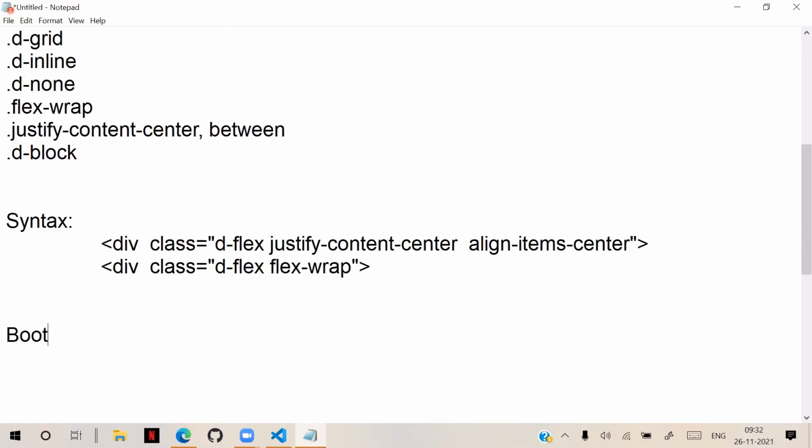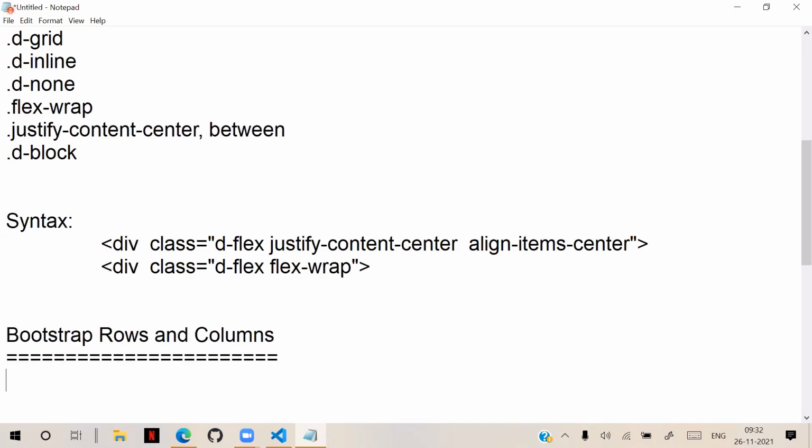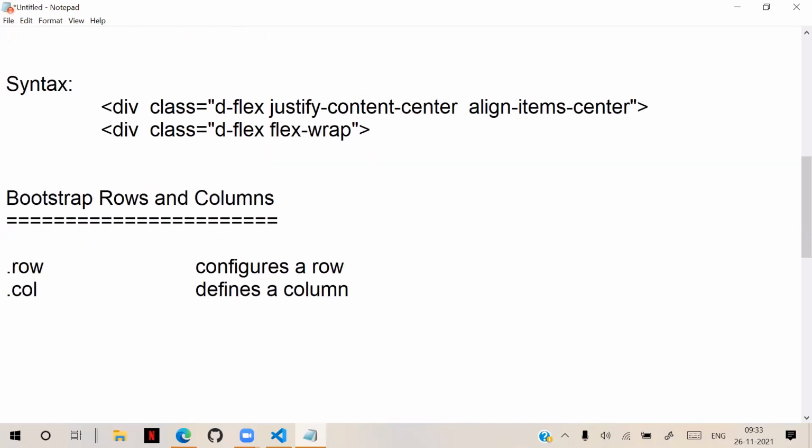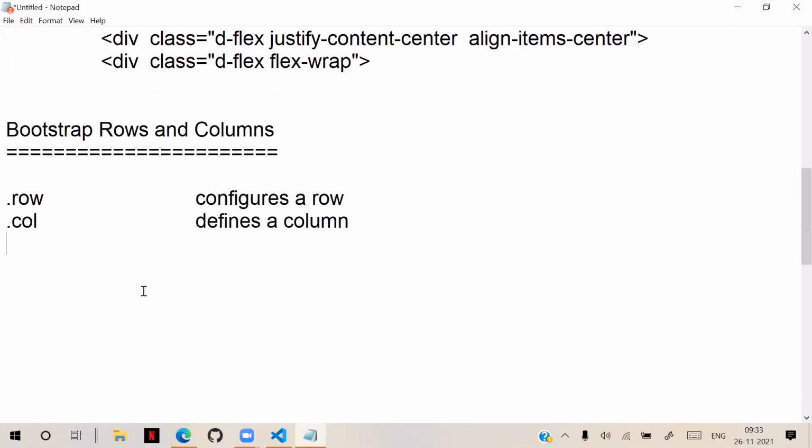But here one more option is there. Bootstrap rows and columns. If you want to arrange into rows and columns in Bootstrap, we have the classes called .row. It is for row, configures a row. We have col, which defines a column, and you can configure the column. By default it will take some width.